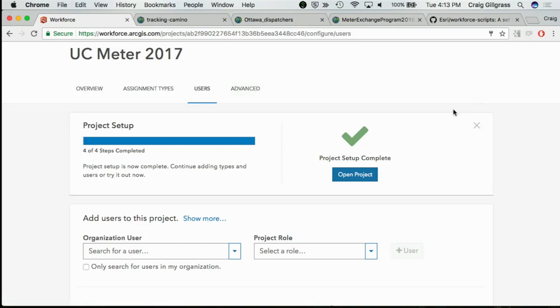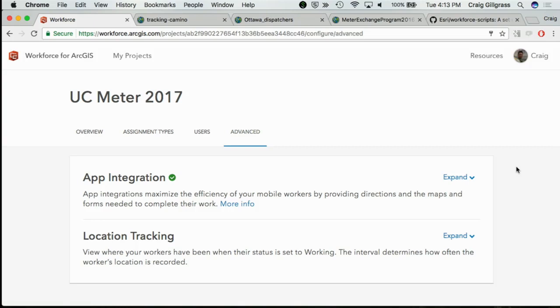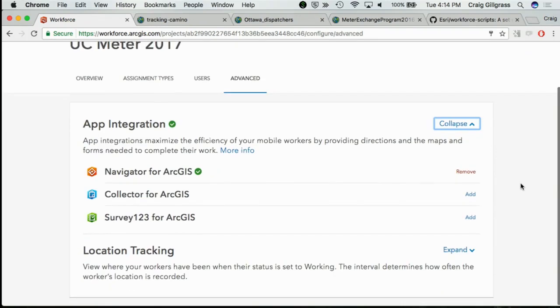Now at this time, my project's complete and I could go and open up and use it, but there's a couple other things that I just want to highlight here in the 45 minutes that we have remaining. So the other piece is the Advanced tab, right? And this is where I can set up the app integrations that I showed before. So when I expand this out, you can see a couple things.